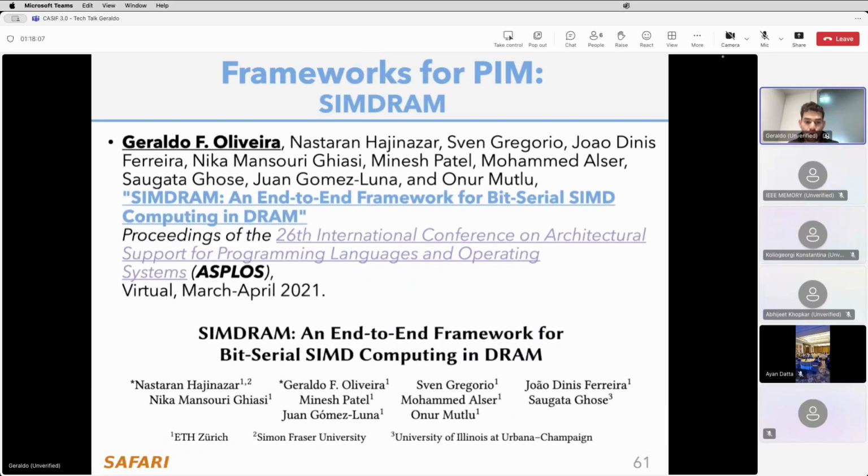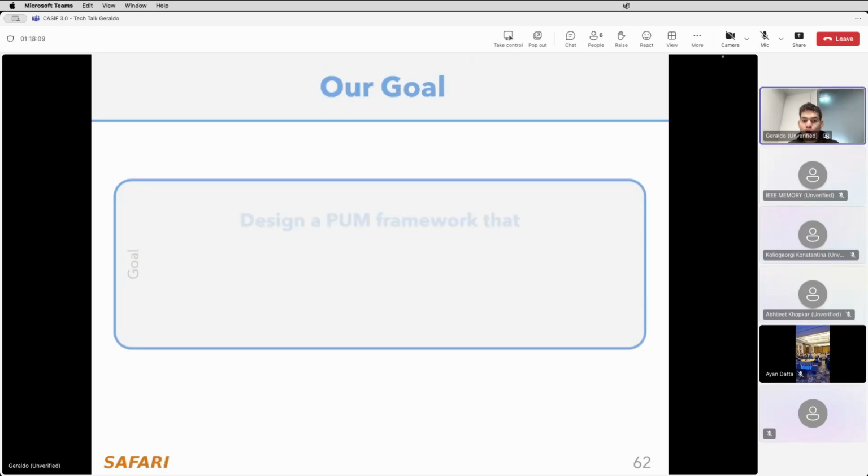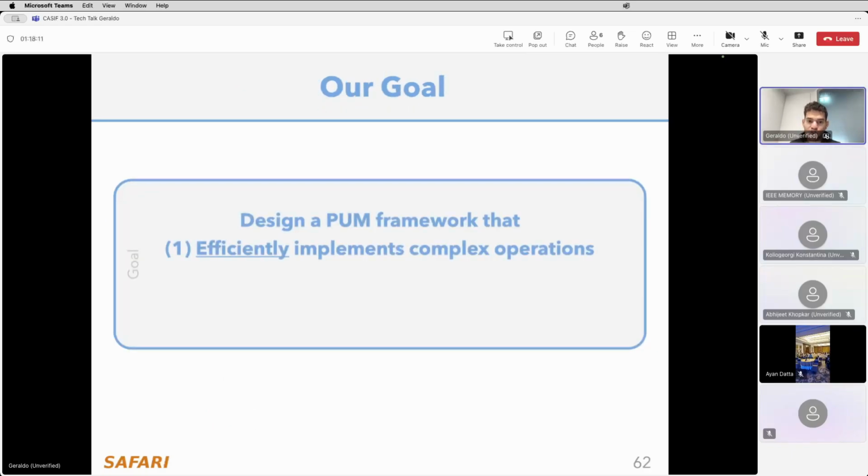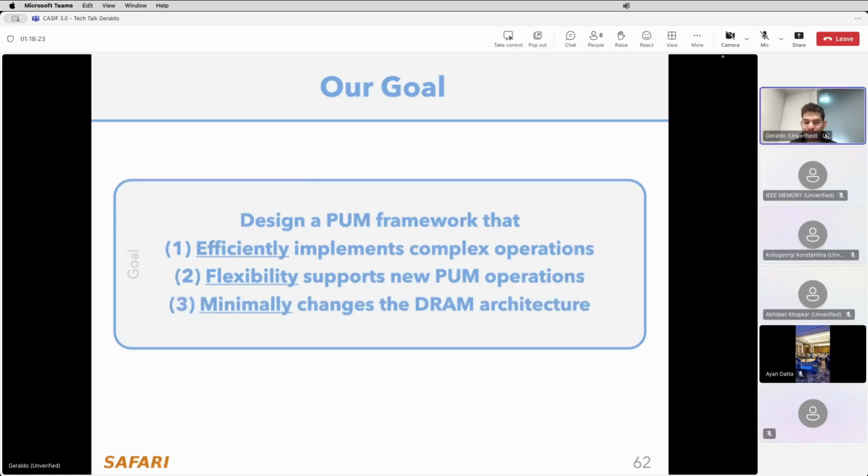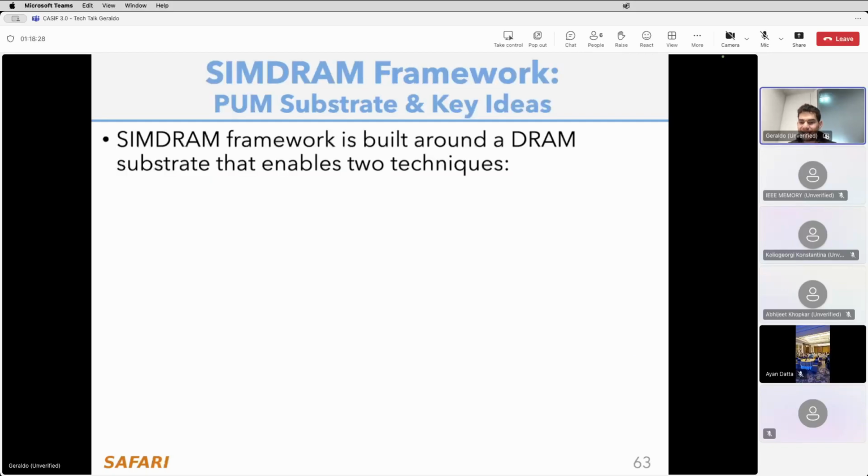To start with, frameworks for processing memory. Our goal in this work, which is called SIMDRAM, is to extend the operations that we can do in DRAM by composing those in-DRAM row copy operations into more complex operations like addition or multiplication, without modifications to the DRAM architectures themselves. To this end, we propose this framework called SIMDRAM, which is built on two main ideas.